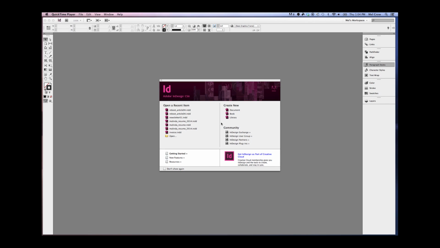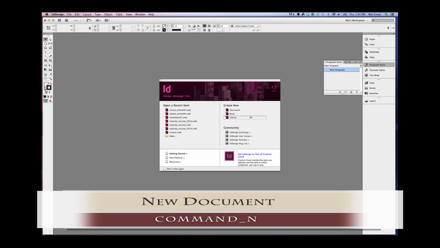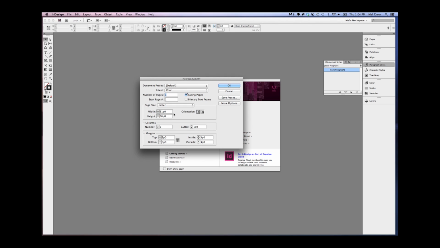Working with master pages. What I'm going to do first of all is create a new document by clicking here, or Command N. Okay, I'm going to set this up. Let's say we want to do a multi-page magazine layout. So we want this to be 6 pages and we want 6 columns.